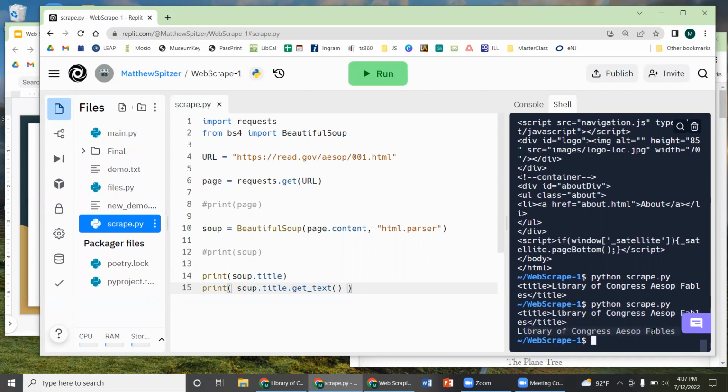And this is going to be useful when we extract all the table of contents. We'll cut off the HTML. When we get to the fables themselves, we'll just get the text and download it to a text file. We won't have all the HTML with it. So this one we'll keep using. This one was just a little demo.